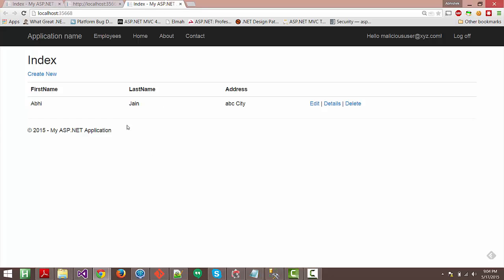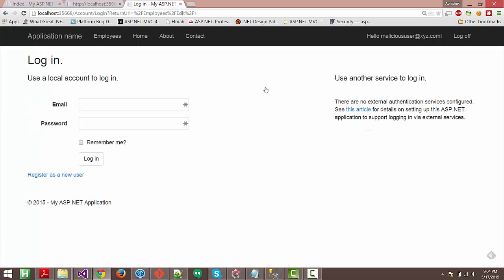so here I am logged in as malicious user at xyz.com, and if I try to access the edit page here, I do not have access to the edit page. So it redirects me to the login page because I'm not authorized for this action. My application is telling me that I need to log in through some different credentials, and since malicious user does not have the permissions, he cannot access the edit page.